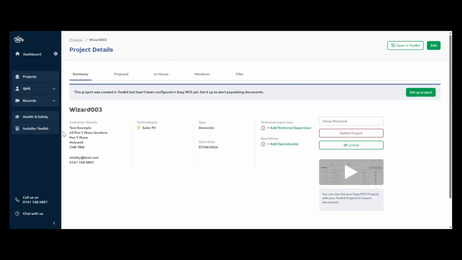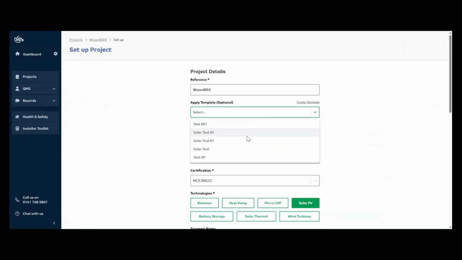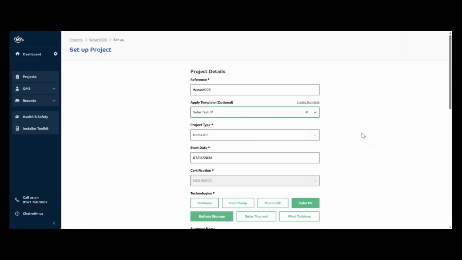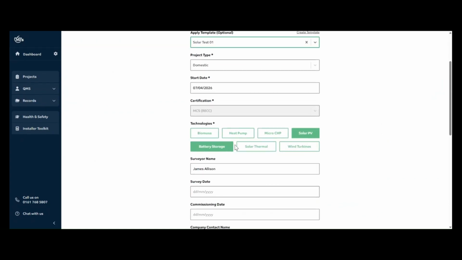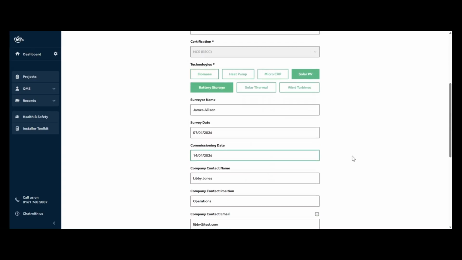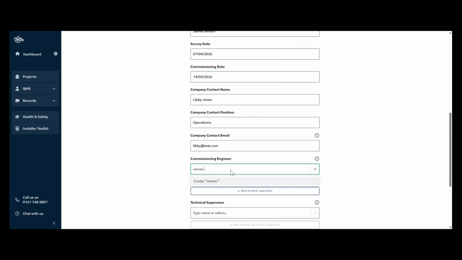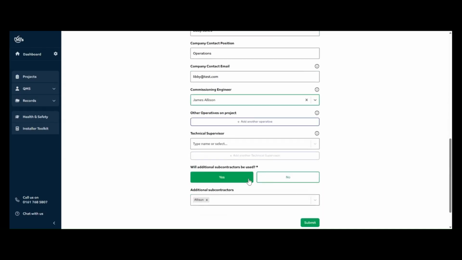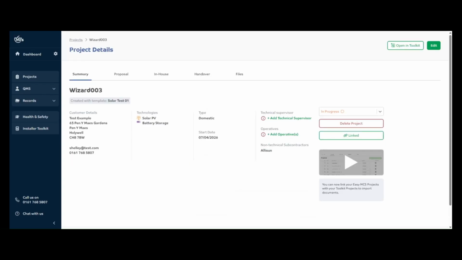So as you can see, it's pulled through all of the customer details, the technology and the type. So I'm going to click on Setup Project over here. I'm going to select my template because I've already created that to say that no, this is a PV project. Let's put in some of my details. So I'm going to put in a survey date and a commissioning date. Put in my commissioning engineer. No other subcontractors. I'm just going to submit that. And because it's already got all of my customer details, it's just set that up ready for me.